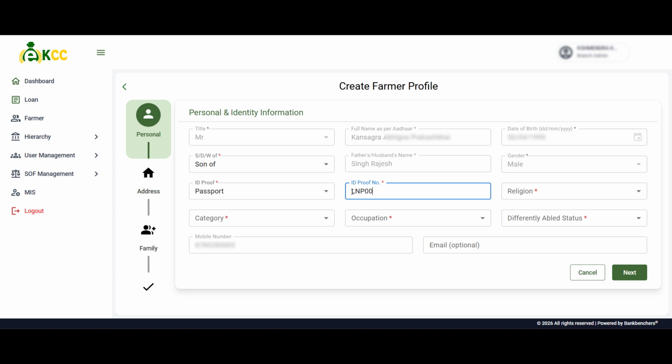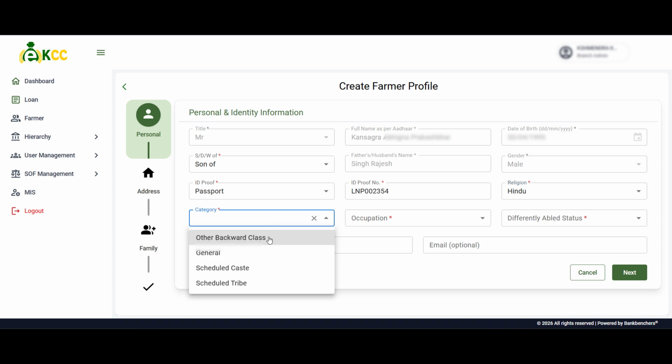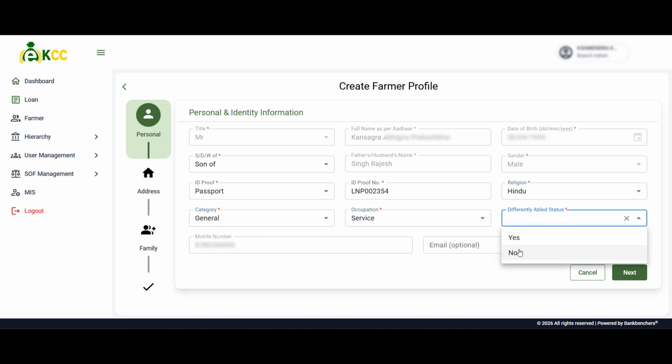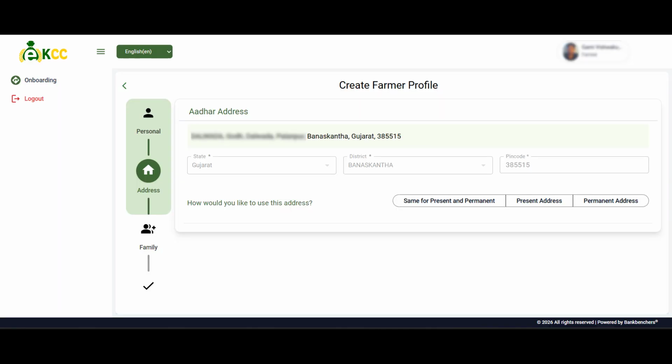Also choose religion and category, such as general, OBC, SC, or ST. Fill in the occupation as well. After entering all the information correctly, click on the Next button. Now the Aadhaar address page will open.